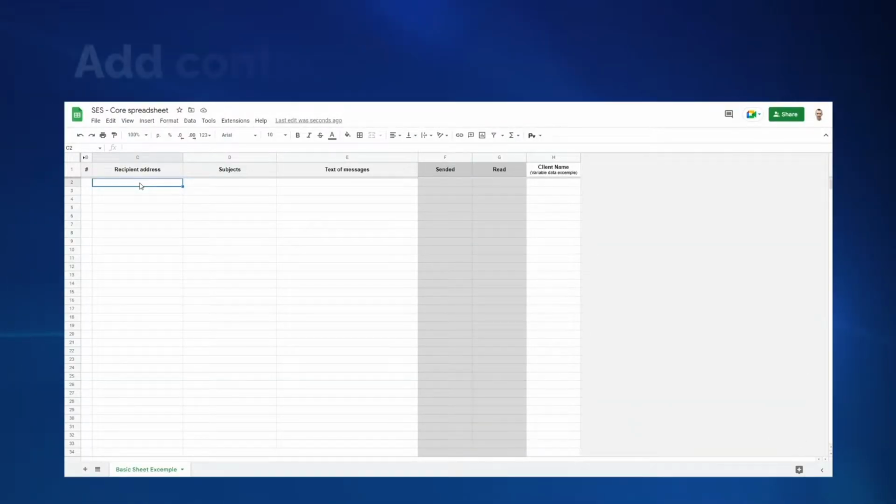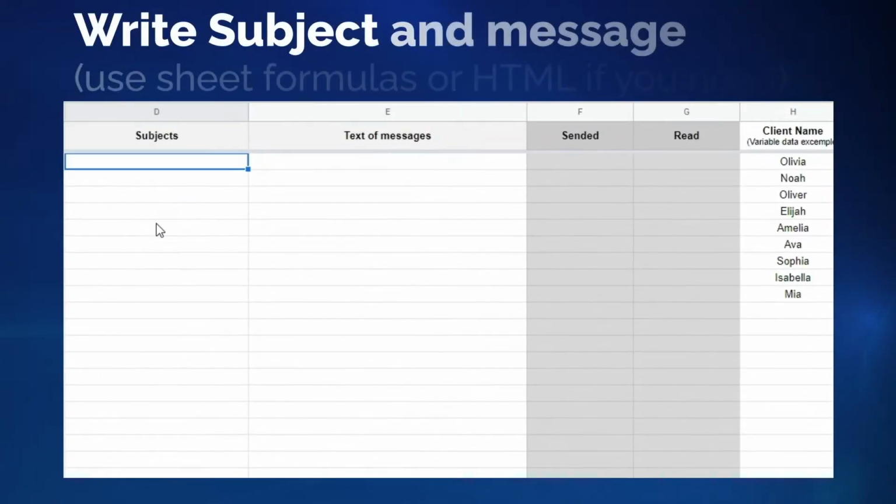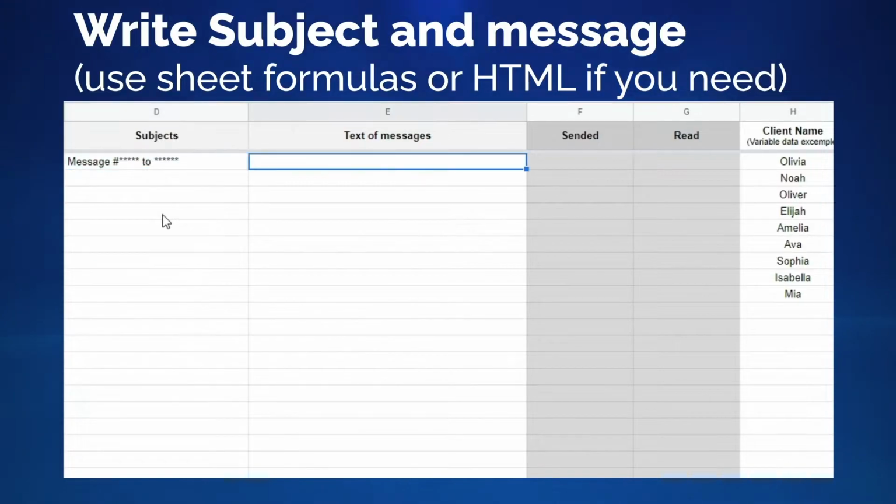First, you need to add a client's email addresses to a column in the spreadsheet I just pasted now. Then write a subject and text for the email. It can be plain text, but I want to use a more complicated variant.